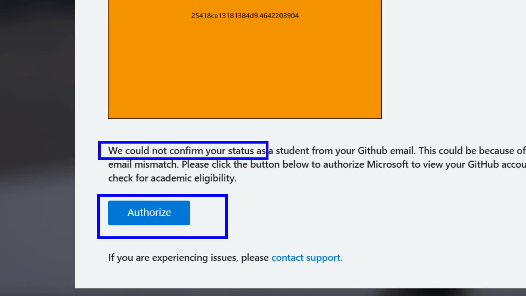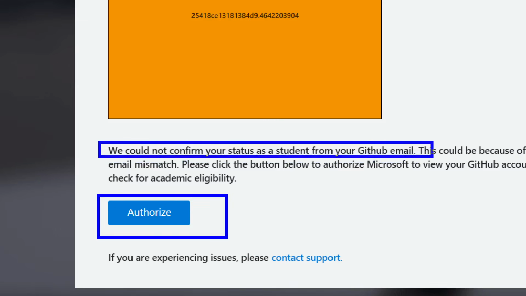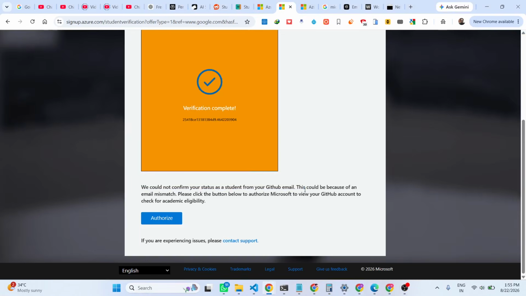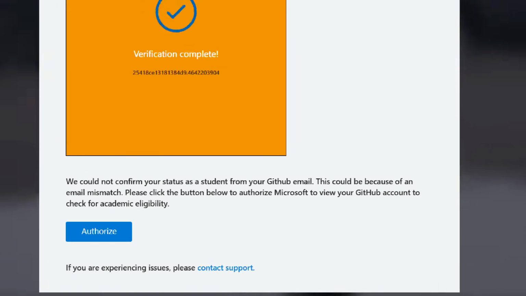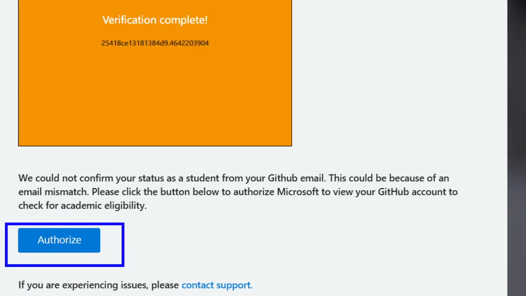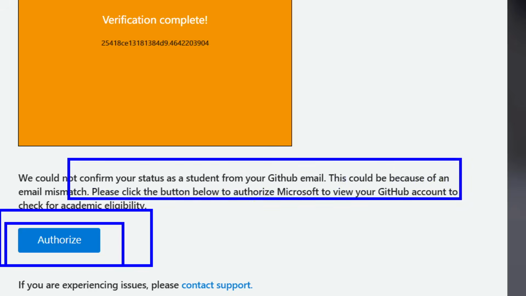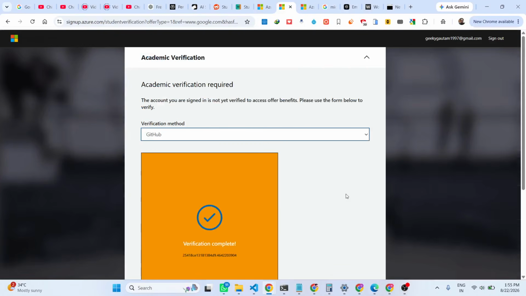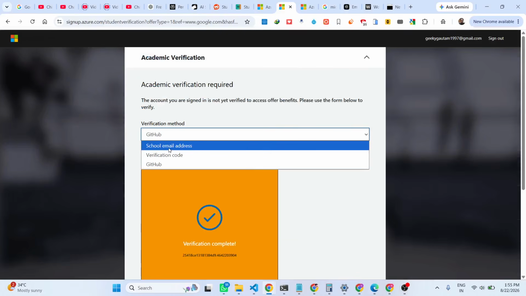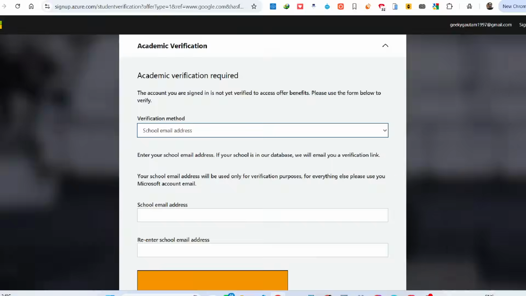So we could not confirm your status as a student from your GitHub email. GitHub also has a developer program. So if you are already authenticated as a student on github.com, you can simply use it, click the authorize button and they will use the details from your GitHub account. As I'm not a student, let me select the first option, school email address.